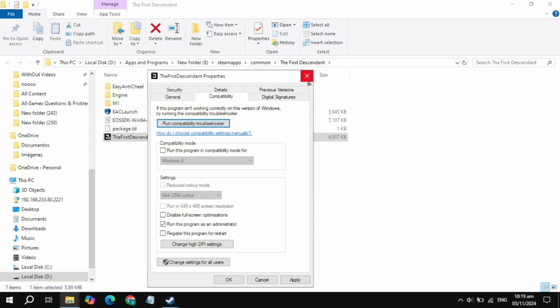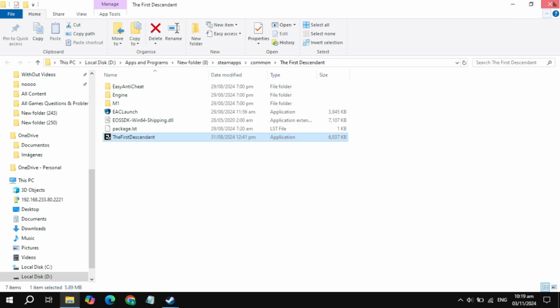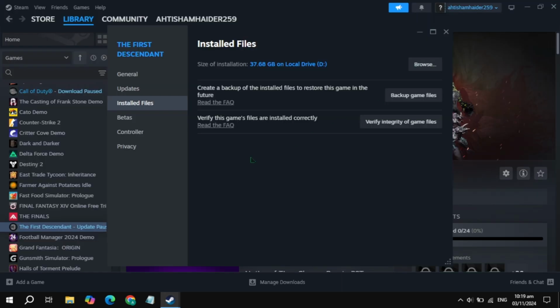If your problem is still not fixed, make sure that your graphics card is updated to the latest version and also make sure that your Windows is updated. Now, once you update your Windows or graphics card, simply restart the PC, then launch the game, then check.